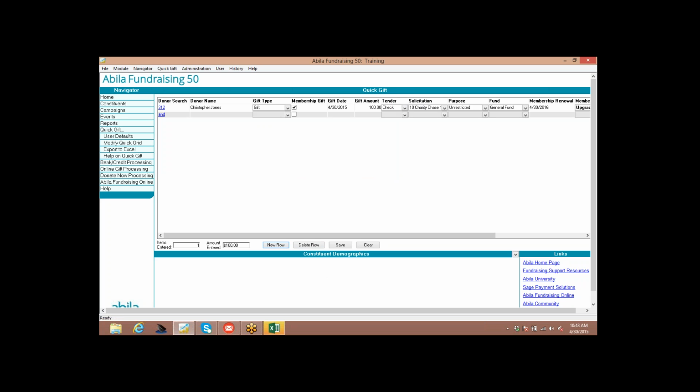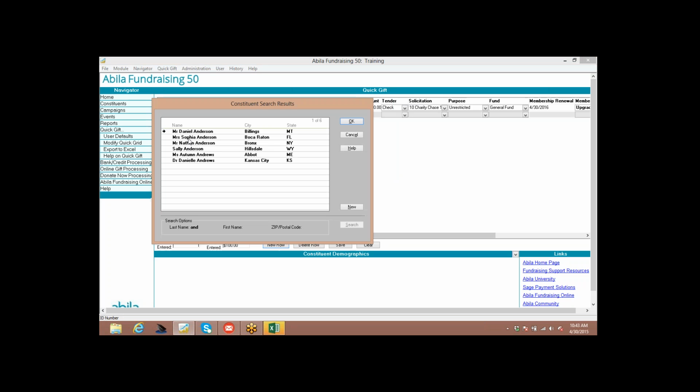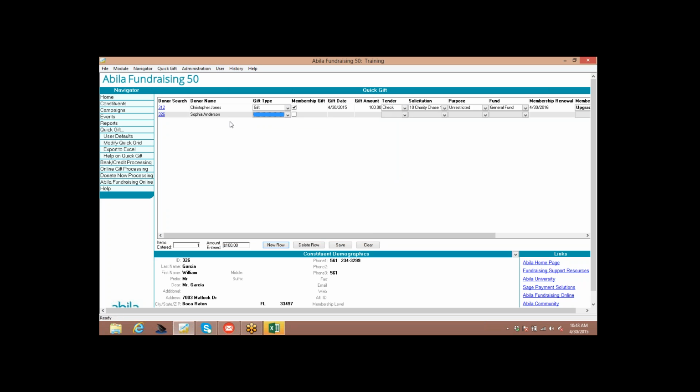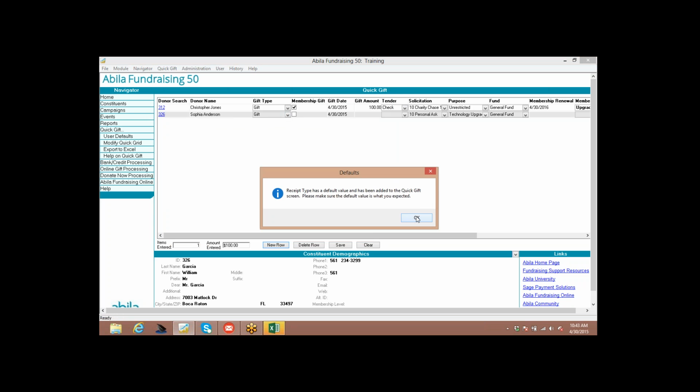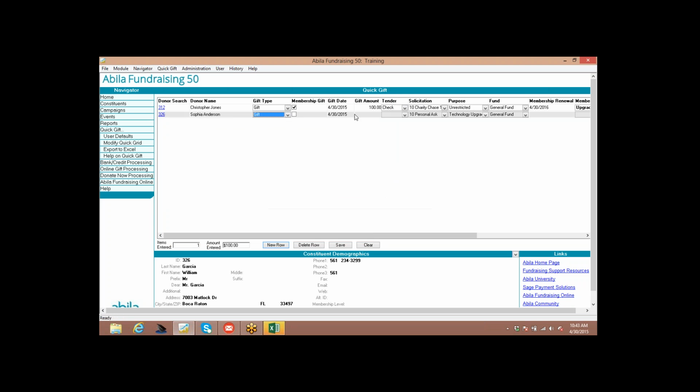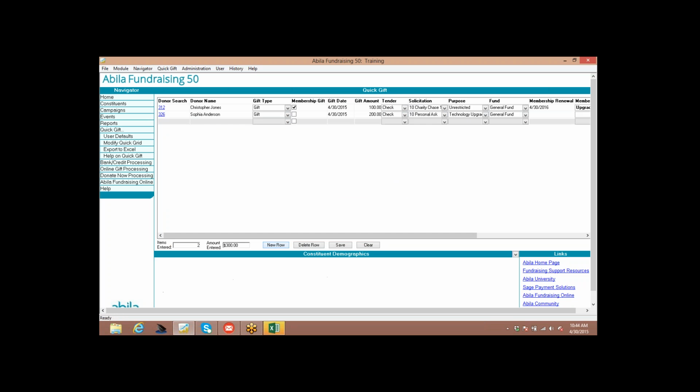and perhaps this is for the Andersons. From Sophia. I'm going to say this is a gift. And notice when I did this, it automatically populated all that information. So the only thing I need to do is put in the dollar amount, put in the fact that it's a check, and say new row.